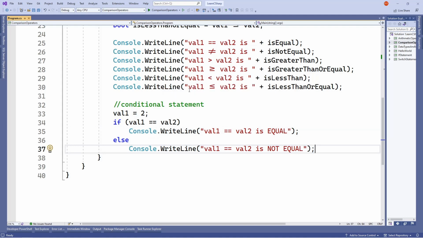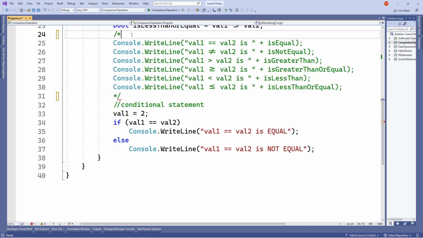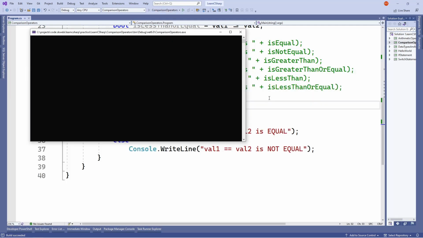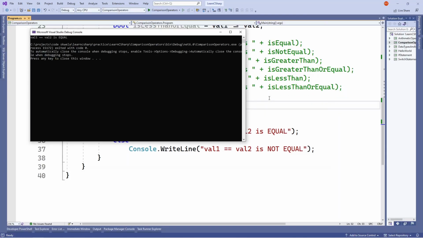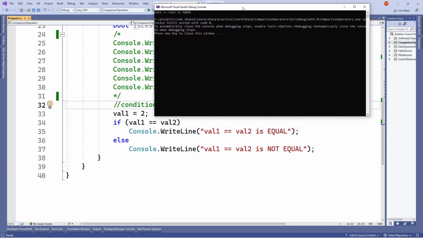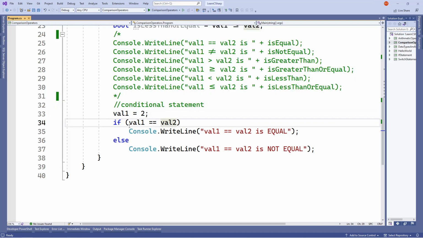Let's try running this. Let's comment out these other lines first so that we don't get confused, and then let's try running it. Okay, now we have the result. The output would be val1 is equal to val2, which means that it had executed this line of code.